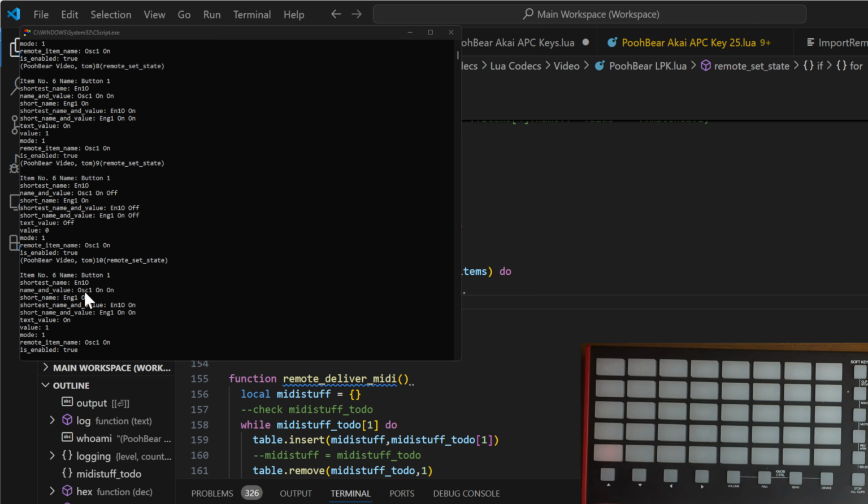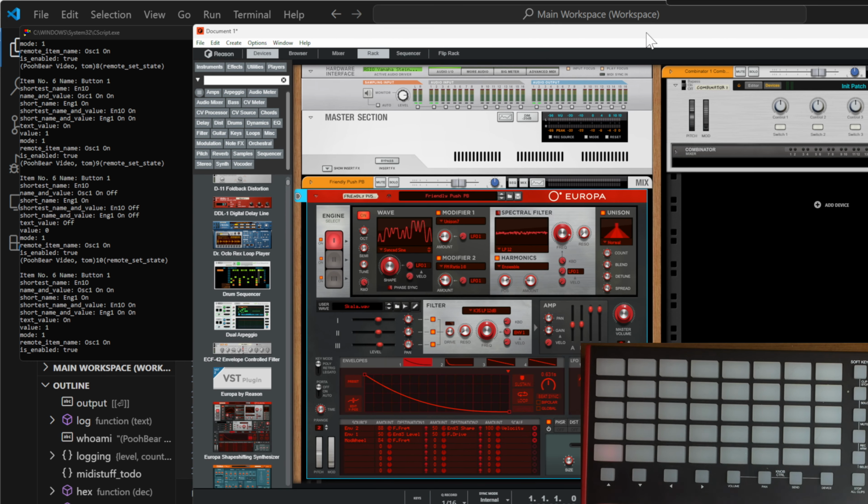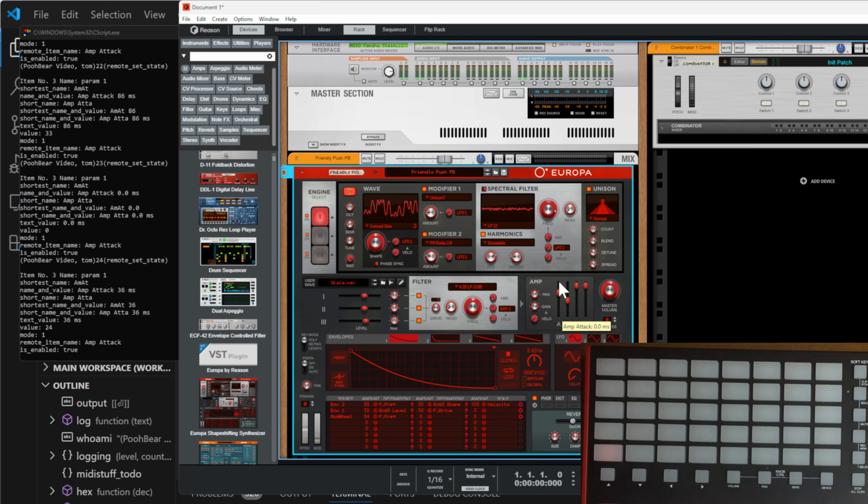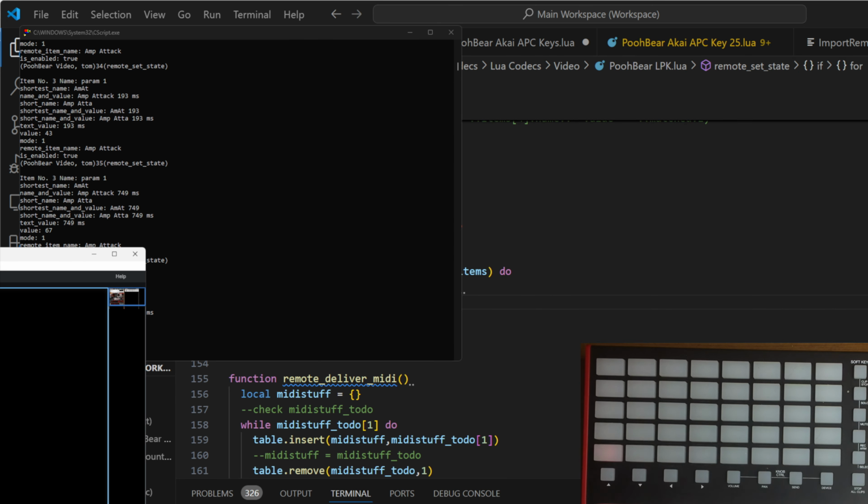As I said, we've got to be careful how we manage these things, because if I now bring up, let's see if I can get this on the screen at the same time at the top here, if I now move, say, something like the ADSR here, and I only have to move it a few times, you can see we've pulled out quite a few bits of information.